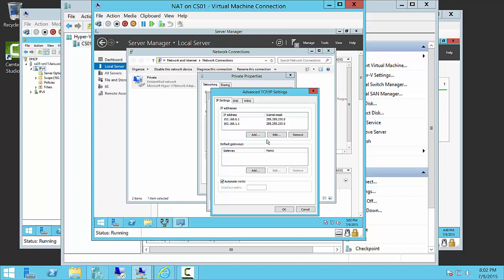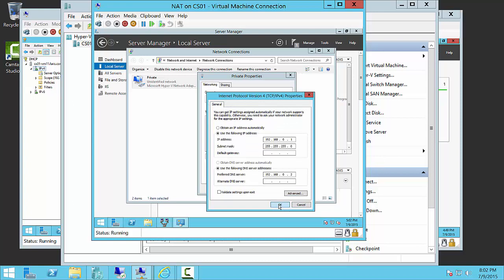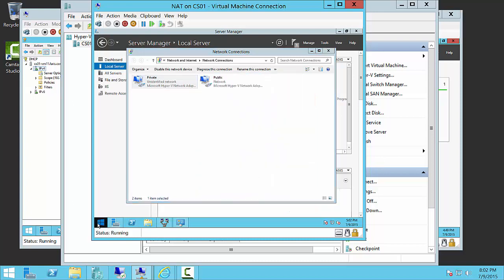Under IP settings, there's add, edit, advanced. So you can just give your computer as many IP addresses as you want. And when you do an ipconfig /all, they should all be listed there.